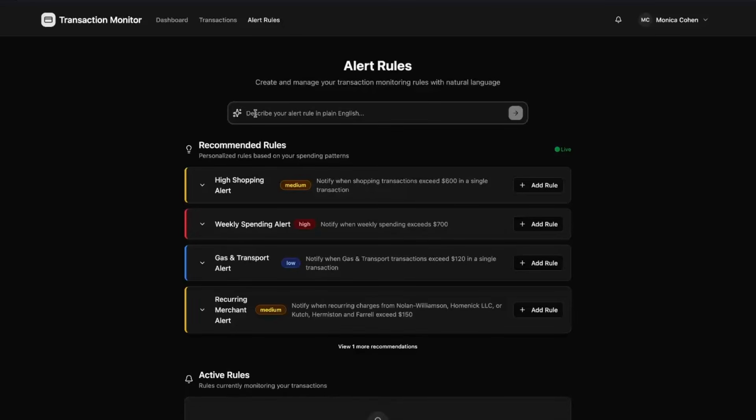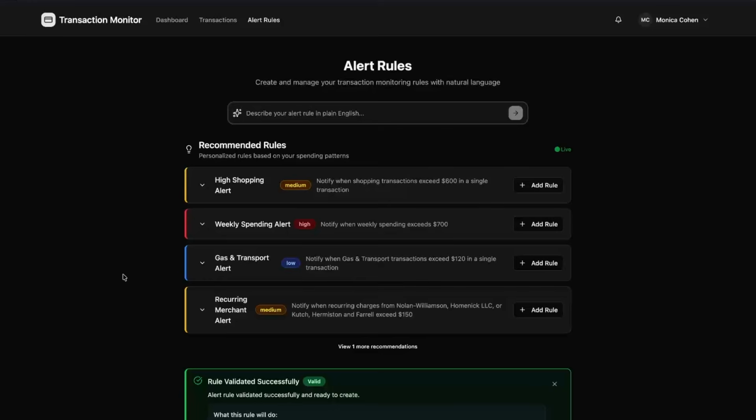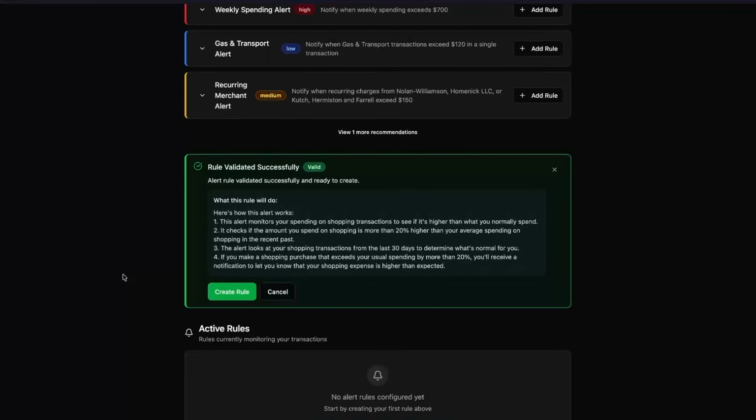While we're here, let's add a new alert rule. For example, alert me if I spend more than usual on shopping. For most apps, this would be much too vague. But for this one, the AI starts working to craft a reasonable alert rule based off the user's transaction history. And once it's done, it'll show us a preview of the rule so we can see what it's going to do before it does it.